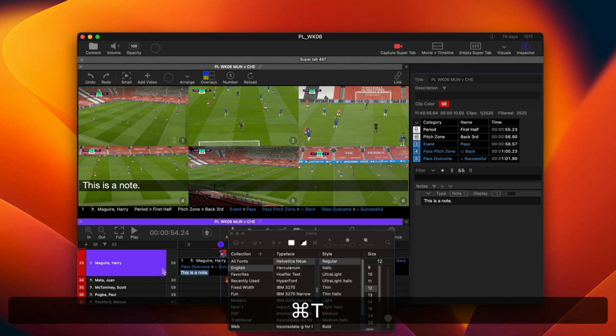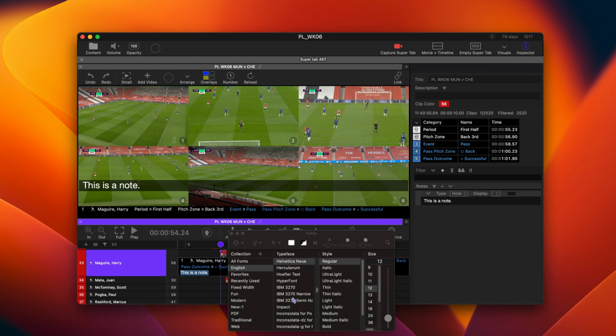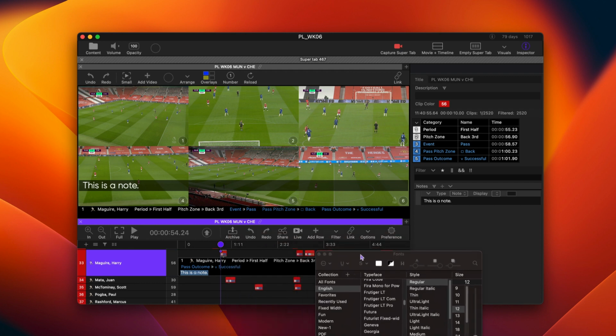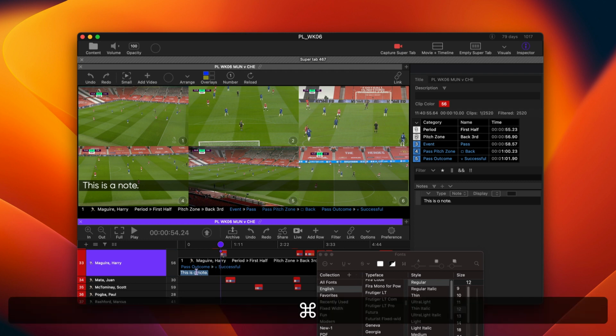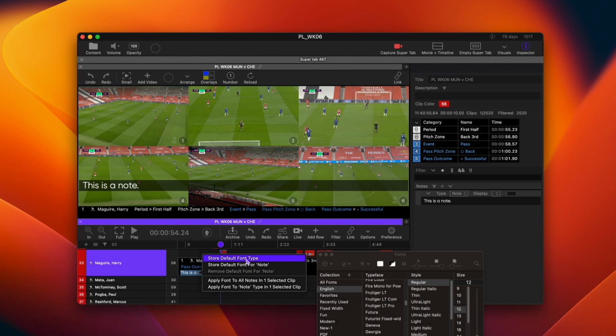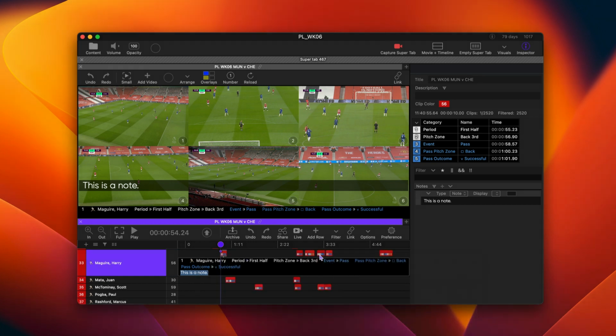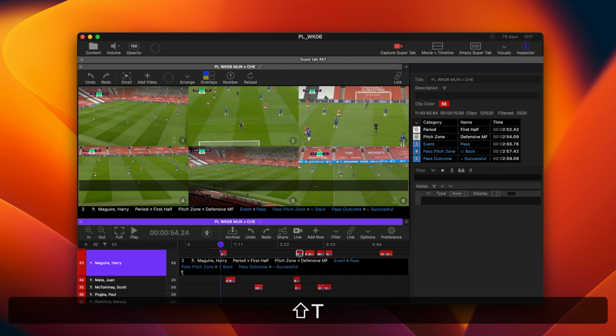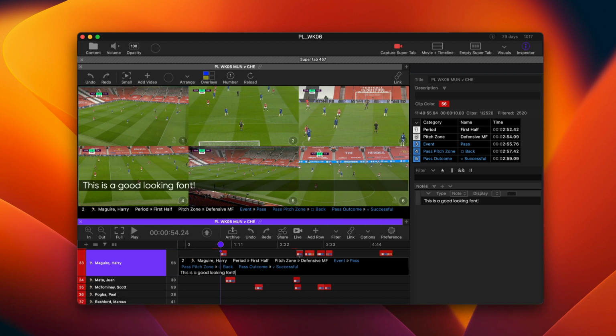I'm going to select some text, hit Command T, and jump in here and choose one of my favorite fonts, which everybody knows is Gilroy. I'm going to apply that by right-clicking with the Command key held down, and I'm going to store that as my default font type, which will then become the default font type for any new things that I create. So let's jump into the next one and say this is a good looking font. Right? Pretty simple. So every single note of the type note will have that font.